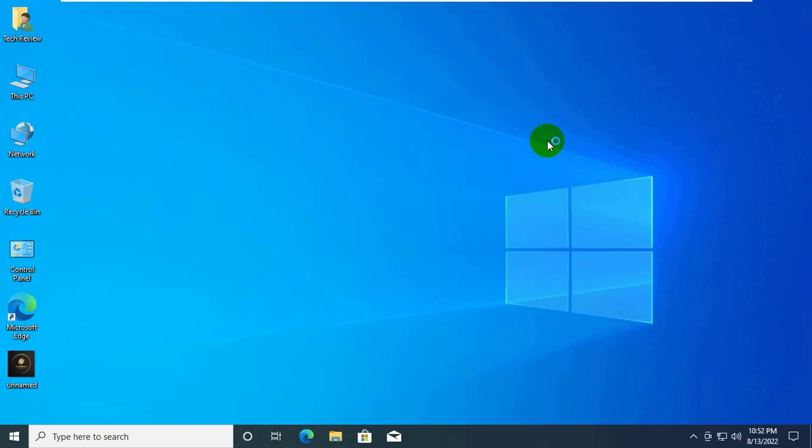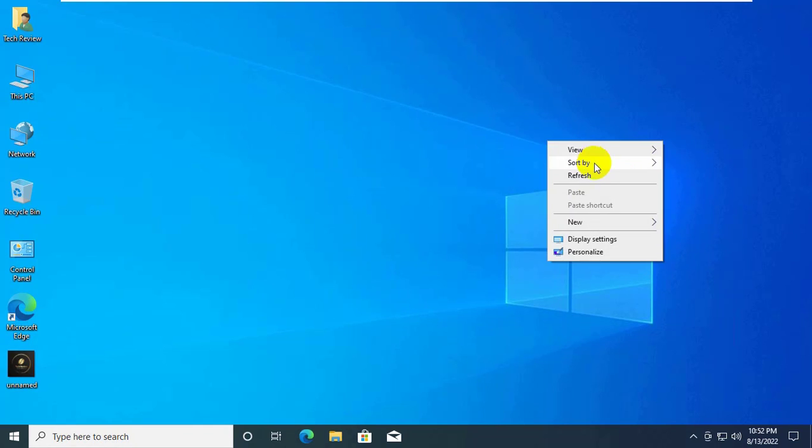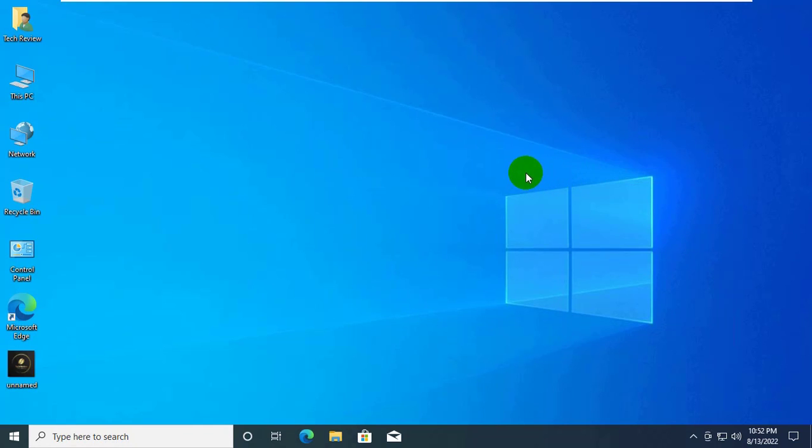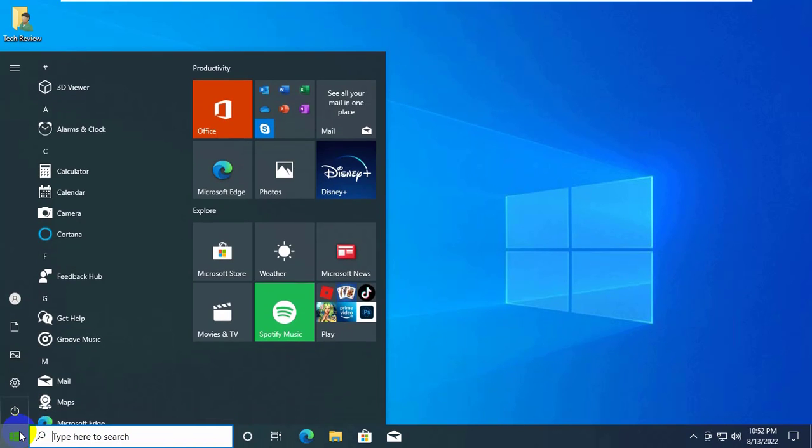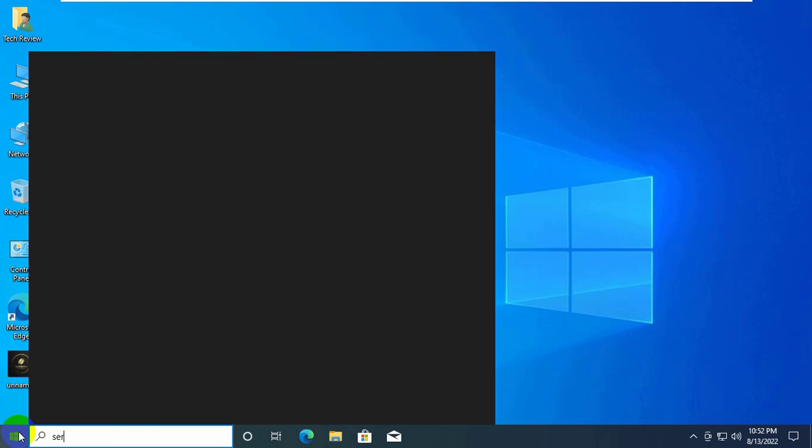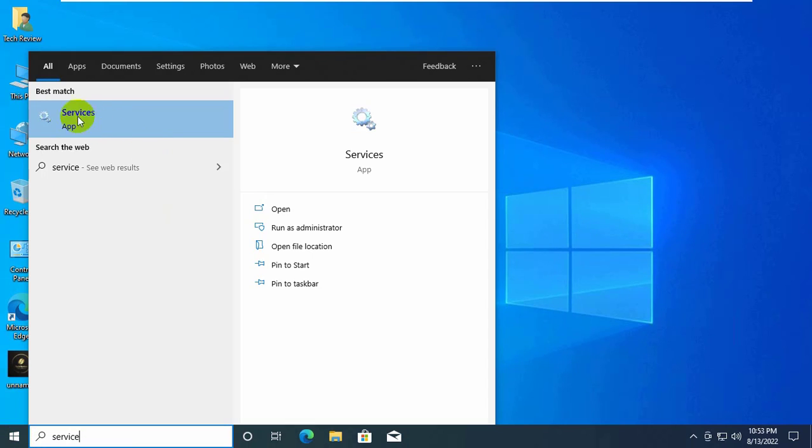Today I am here to show you how to fix the problem: Windows Security Center service can't be started. To fix this problem, click on the Start menu. Type Service. After the service appears, click on it.